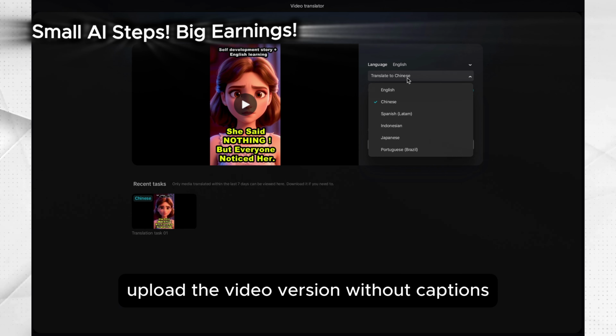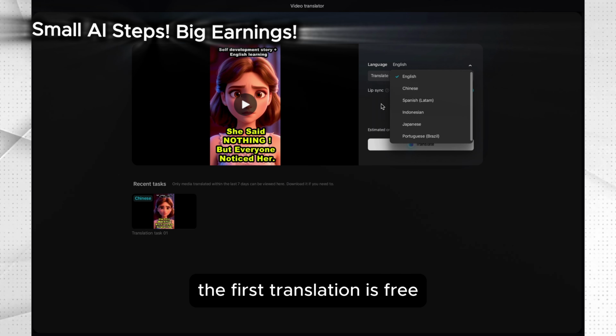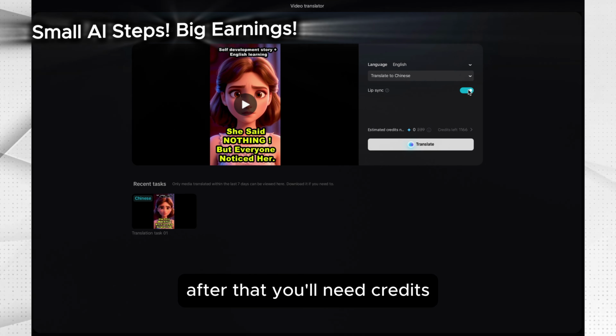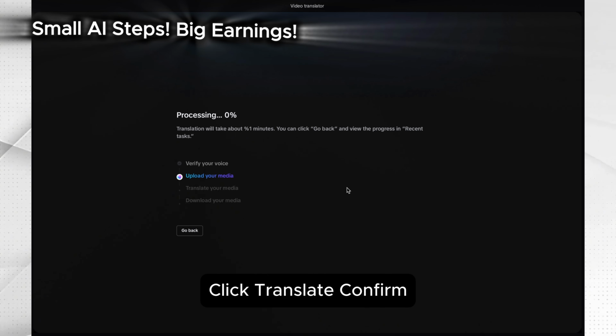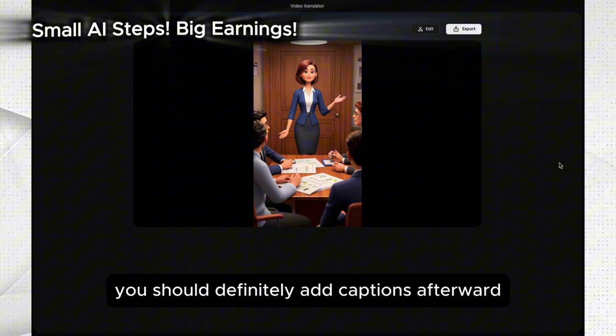Upload the video version without captions. Choose your target language and whether you want lip sync. The first translation is free. After that, you'll need credits. Click Translate, confirm, then let it process. You should definitely add captions.